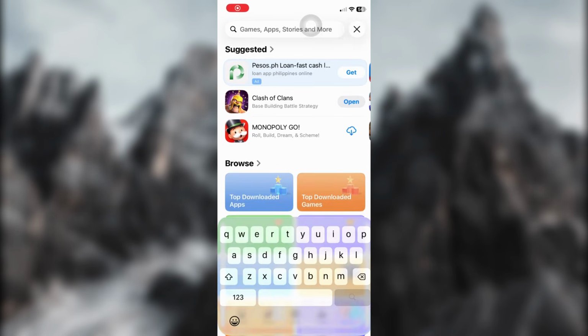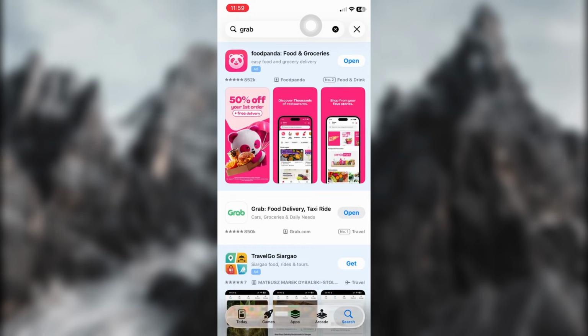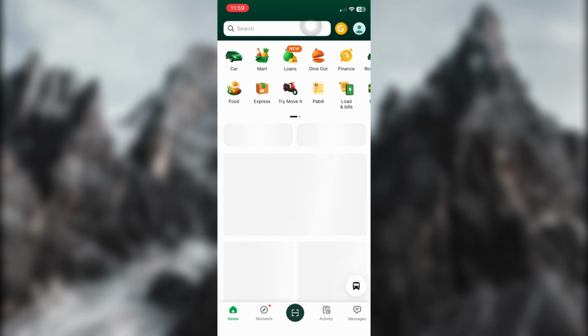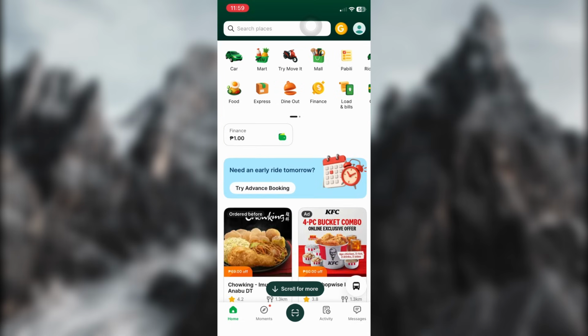Want to use Grab with Waze for navigation? In this video, I'll show you how to link Grab to Waze step by step. First, open the Grab app on your phone and select your ride or enter your destination.